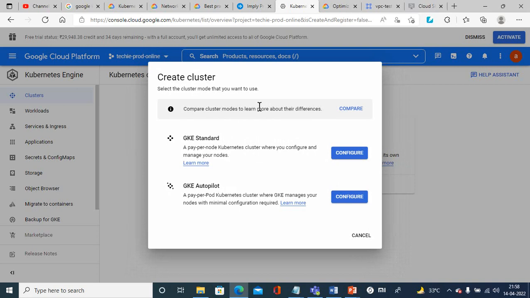Here we have two options: GKE Standard and GKE Autopilot. GKE Standard is based on pay per node, meaning you pay according to how many nodes are in your cluster, whether it's a three node, two node or five node cluster. In GKE Standard you also have access to manage the nodes.